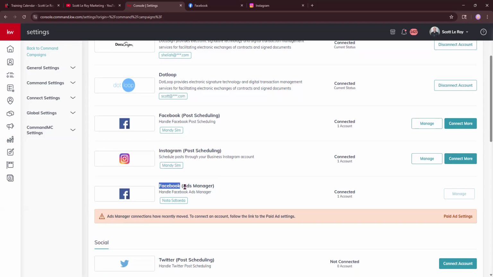The next one is Facebook Ads Manager. I do want to point out this is no longer managed within this section of Command. It will redirect you if you click this link here to where you can connect that. However, you cannot connect it here within the settings any longer. It's had an upgrade, and that's moved to a different location.